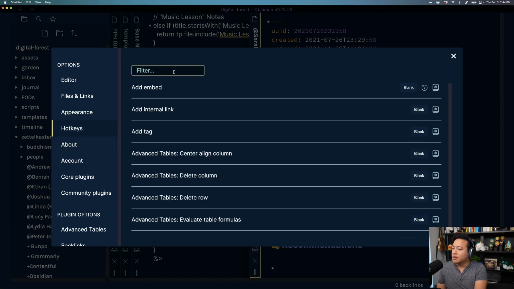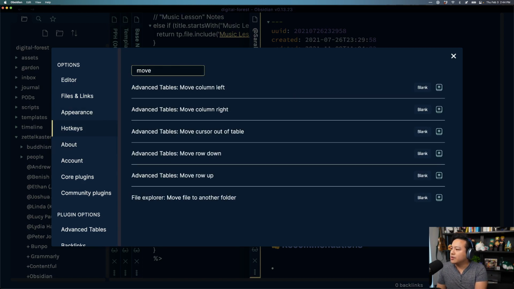So I'm going to do this right now. Moving to another folder, move to another folder. I actually think that would probably work really well as Command-Shift-M, although what am I using? Oh, open monthly note. I don't know if I use the monthly note that often, but this is also what I love about the hotkey interface, by the way. It tells me if I've already used it.